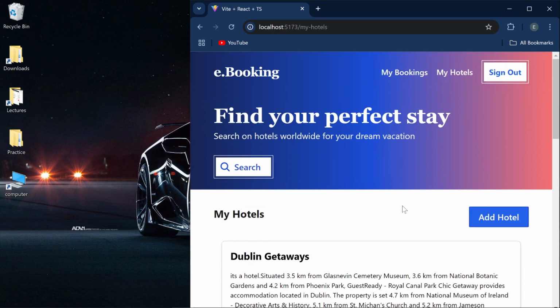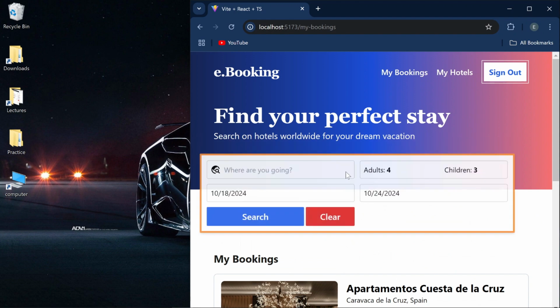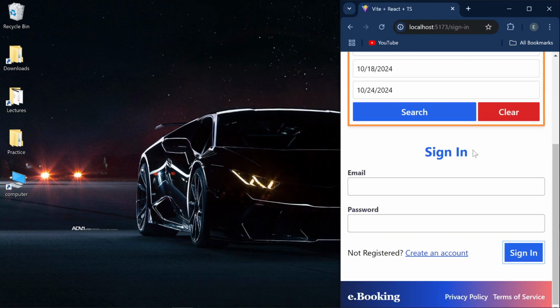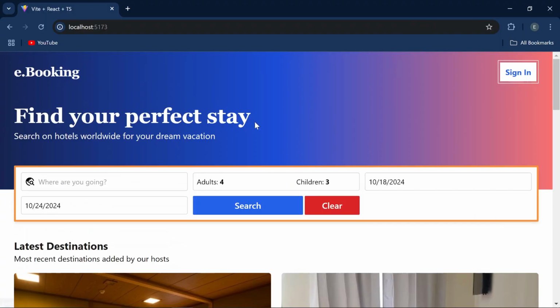My hotels, bookings, search, sign in and register also. Let me mention we are only going to build its UI and UX, and I'm going to create small videos for each page or component.